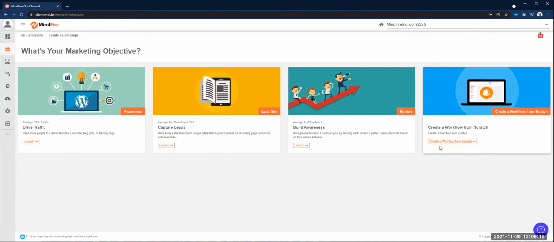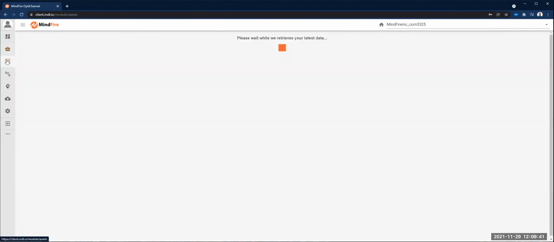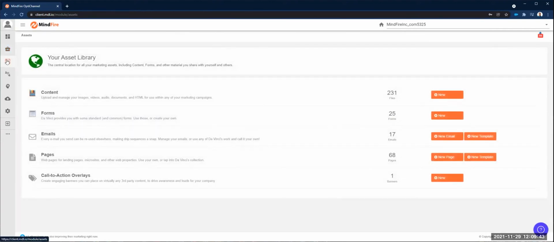Here you can work with the campaign blueprints that you're familiar with if you're a DaVinci user, or access the Workflow Designer directly from here. The next menu item is your asset library. This is brand new to Workflow Designer users and something that was requested often.